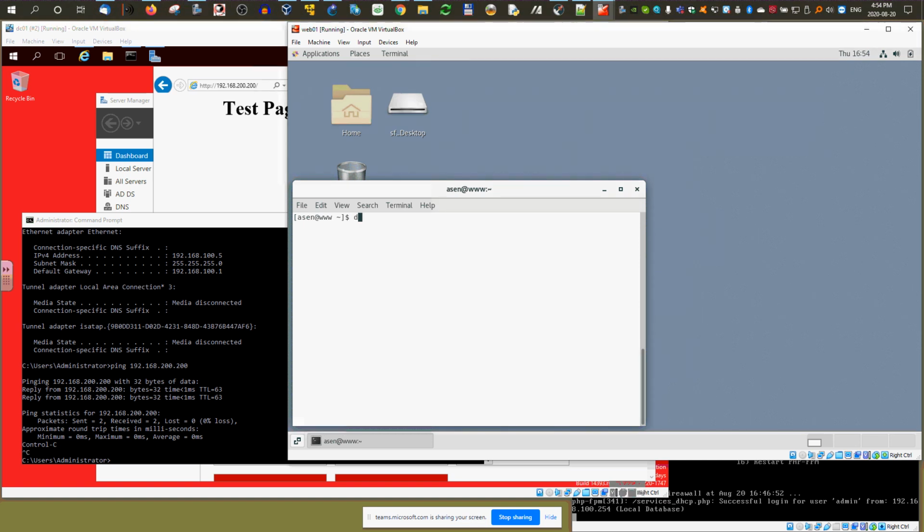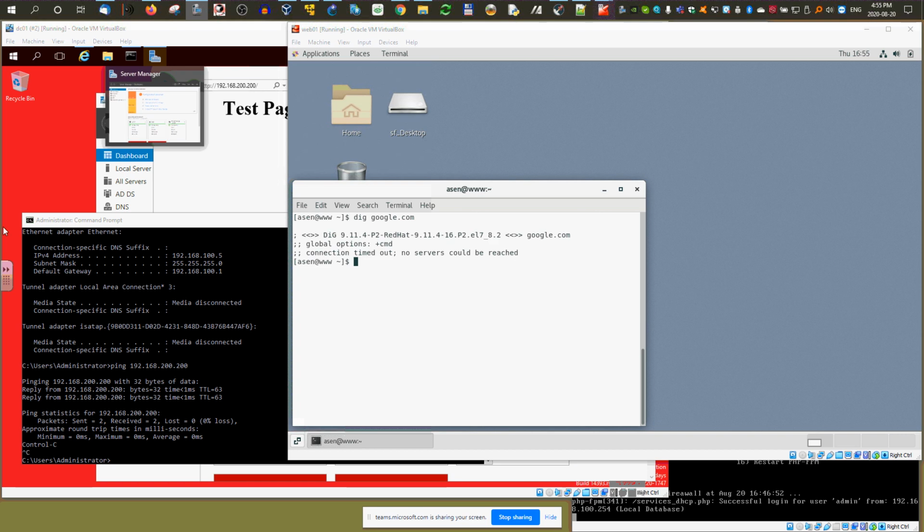If I check the DNS, the command is dig. If I do nslookup, DNS lookup will work as well, but dig is better to be used in Linux. I'll do dig google.com, and it's supposed to list here what is the DNS to resolve this. So the dig command once again doesn't show anything. We need to do something.